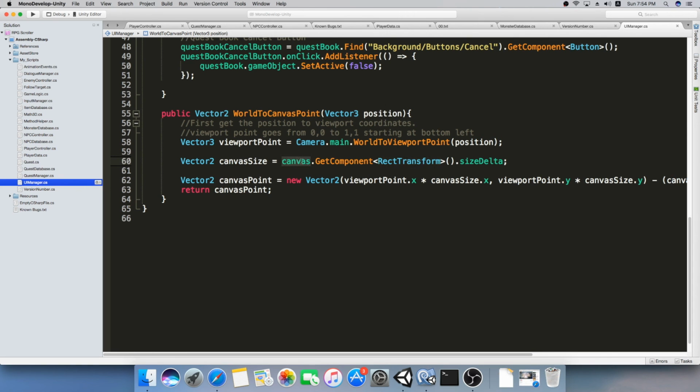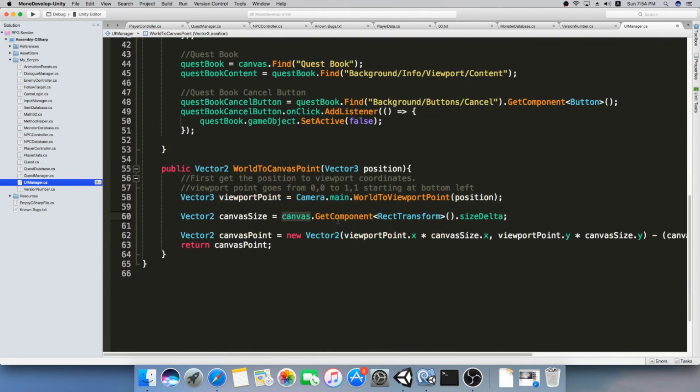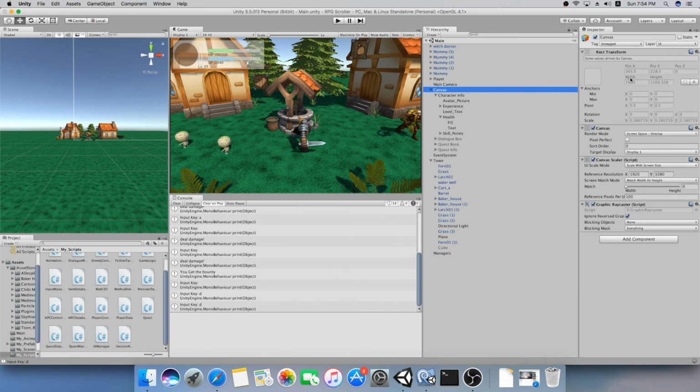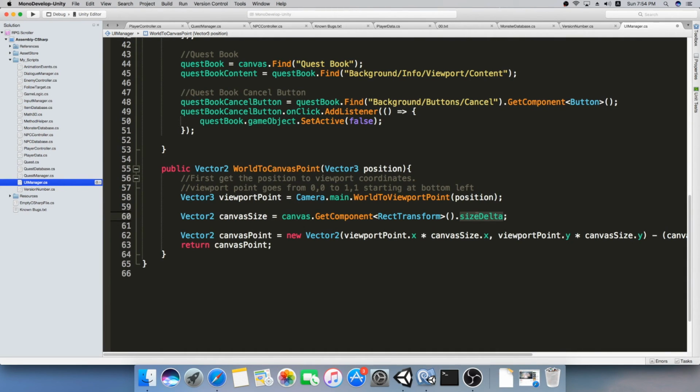Remember that we had a reference to the canvas because we are in the UI manager. So we can conveniently just get canvas.GetComponent RectTransform sizeDelta. This is the size in pixels that we set here. Canvas, you see here, width is 1920 times 1200. That will depend on the ratio that you set on your game display, or on the screen if you're playing this on a phone, maybe the screen of your phone or the resolution you chose to play this game. So that's going to be the size delta.